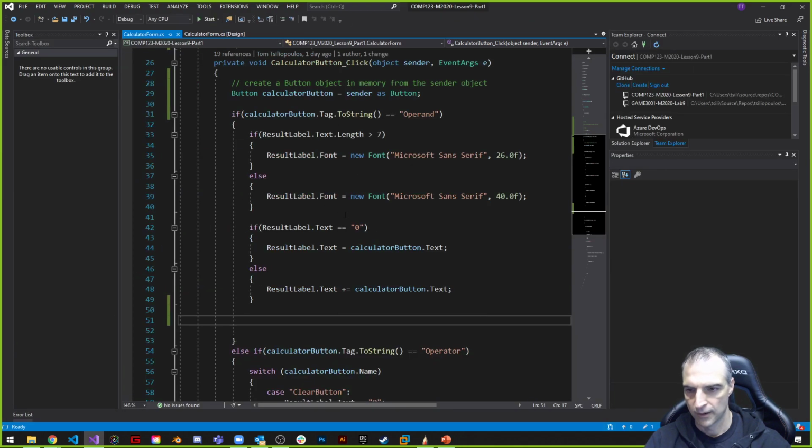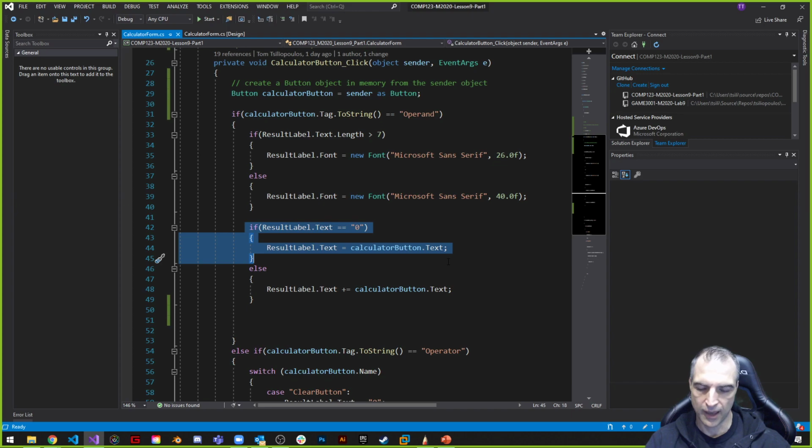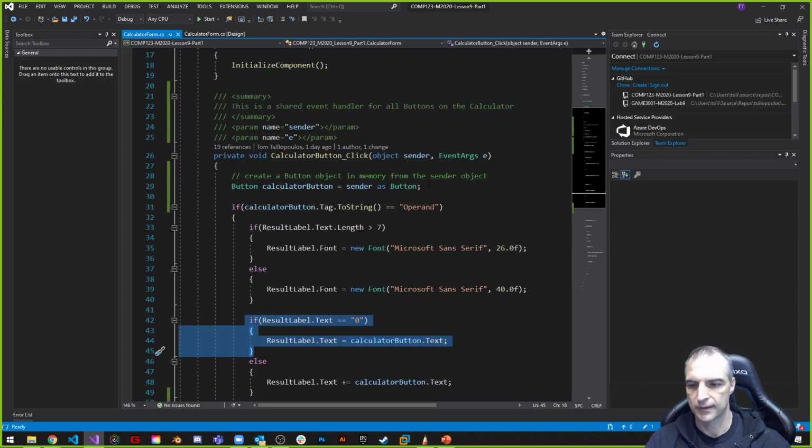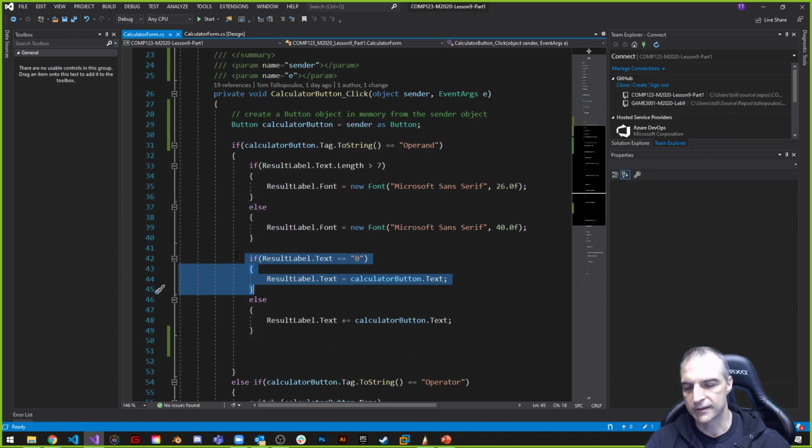So it depends on if the result label text is already 0. I also want to know when I've already clicked on the decimal, and I want to keep track of that. I can do that by keeping track of whether the decimal has been used, or whether the result label.text string already contains a decimal. If it contains a decimal already, I don't want to add another decimal. That's something I don't want to do.